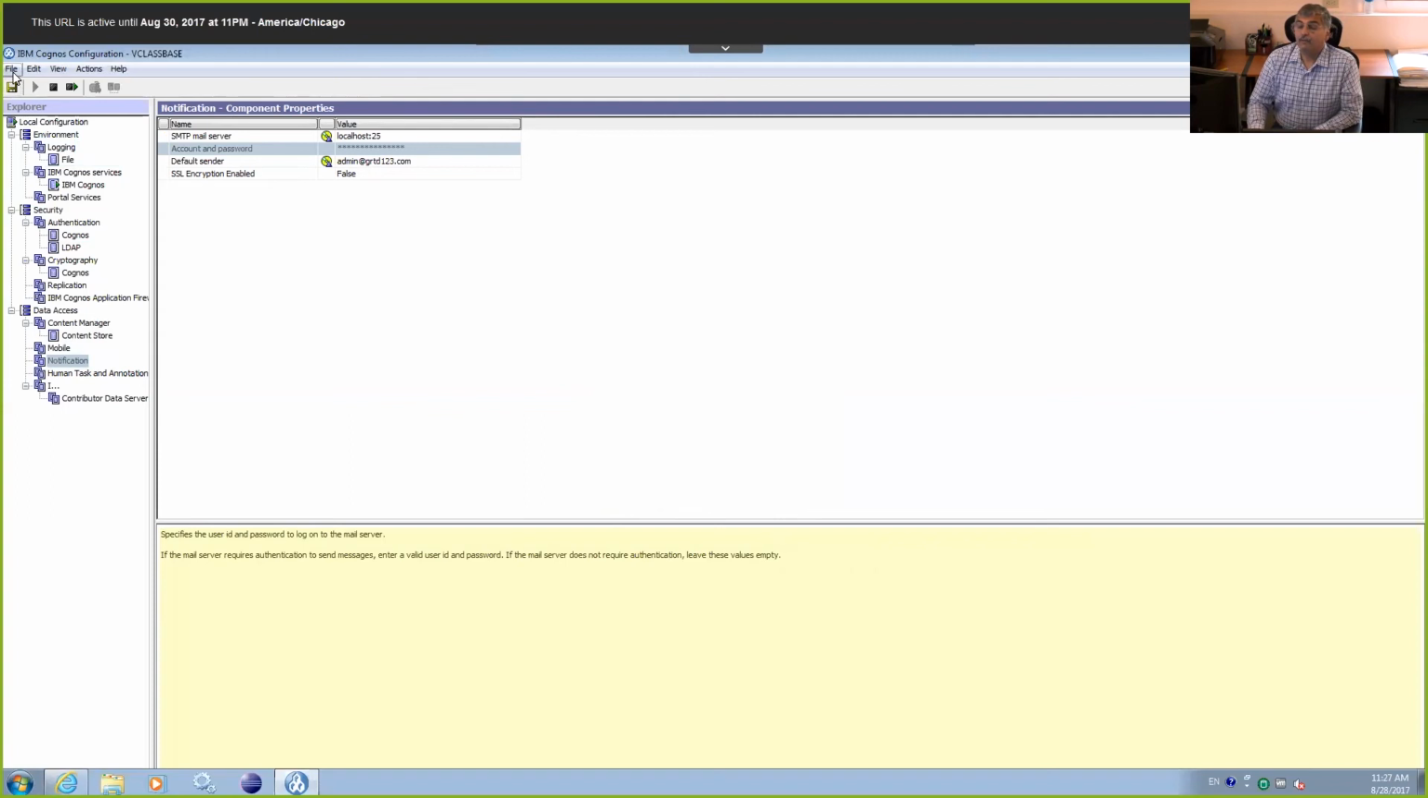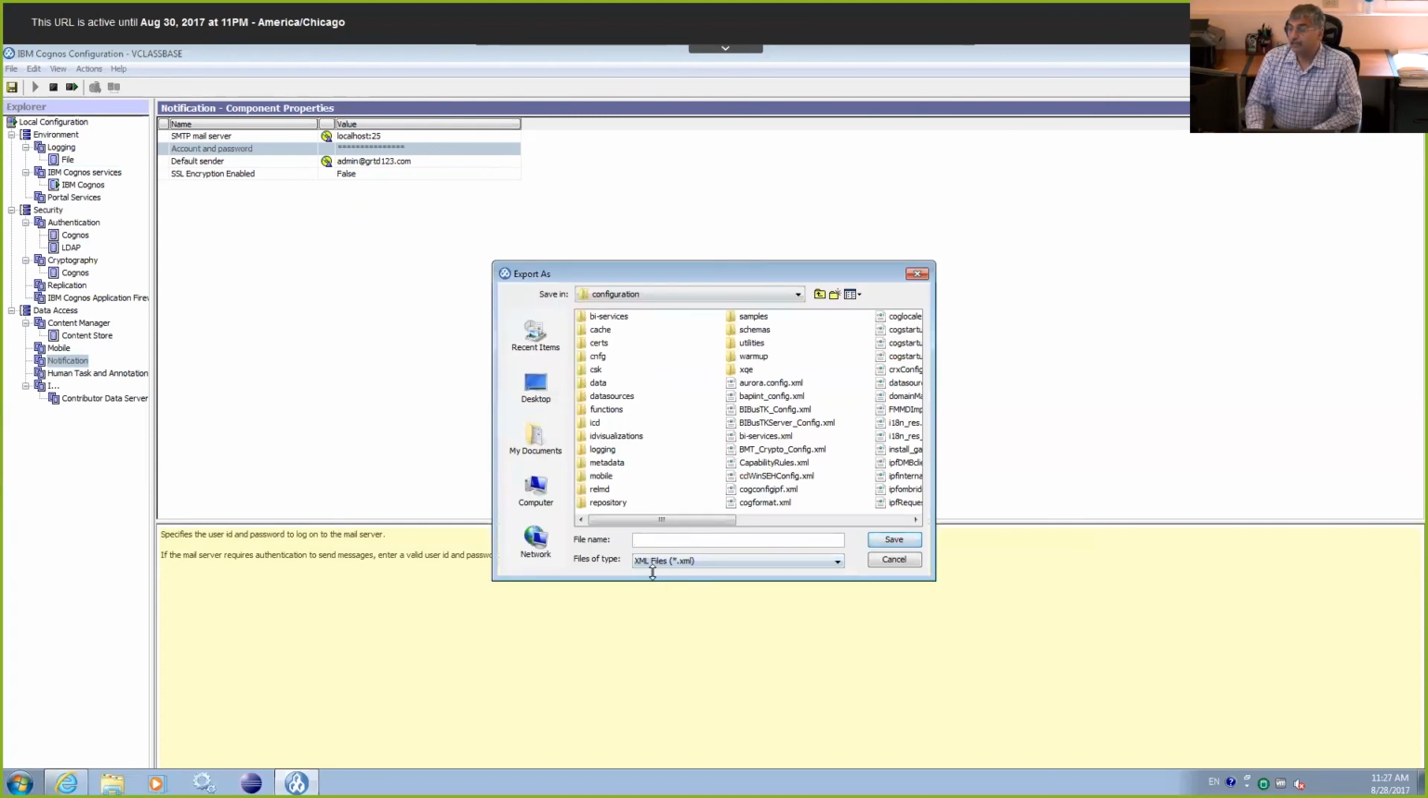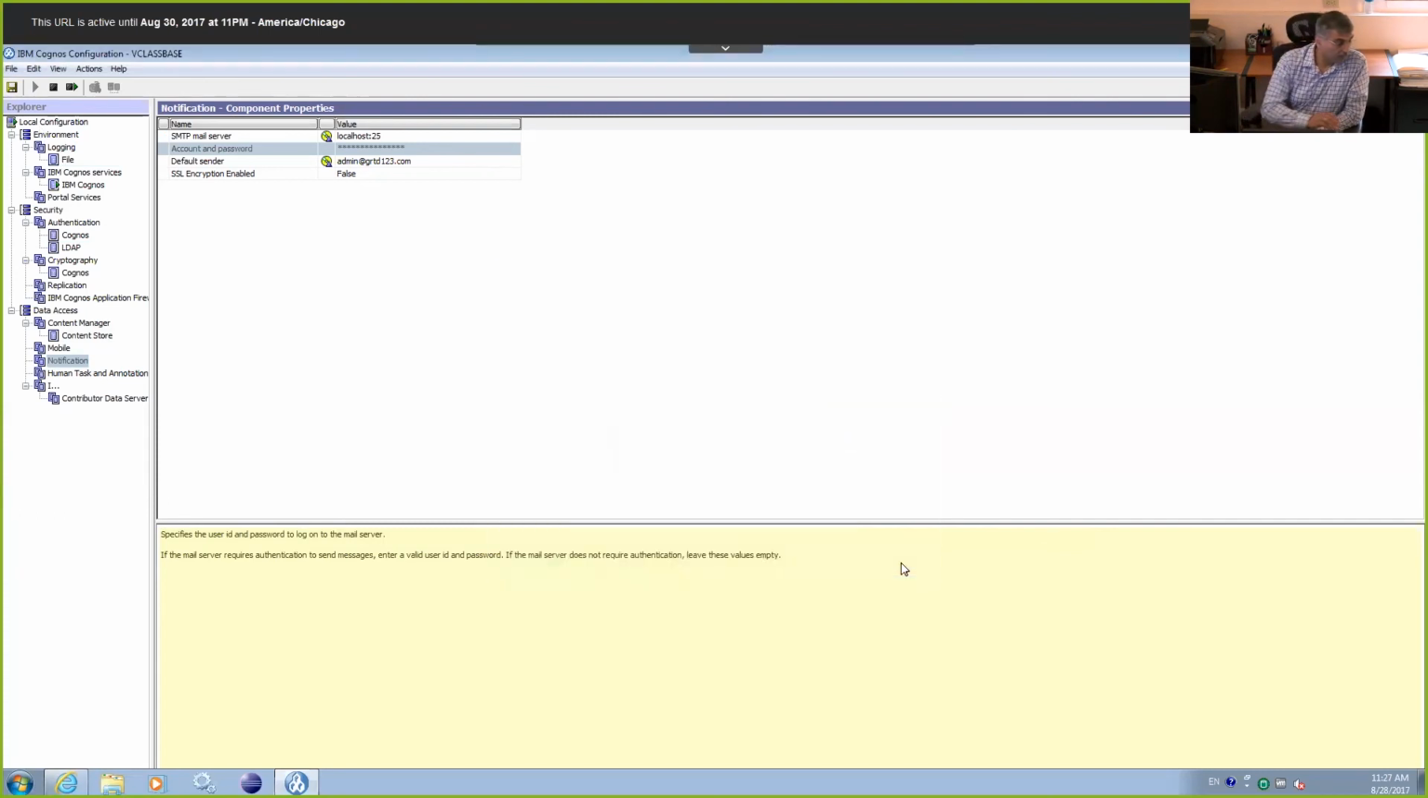From file menu, I am able to export the configuration. So if I click on export as, it gives me a warning that export is an unsecured operation. So every username password would also be in the unsecured file, unencrypted. So that is why we usually will not do that. So if I click on yes, it'll ask me, as an XML file, where do you want to store the exported configuration? We will not export it, so click cancel. From the actions menu, we are able to stop, restart, or start the IBM Cognos service.